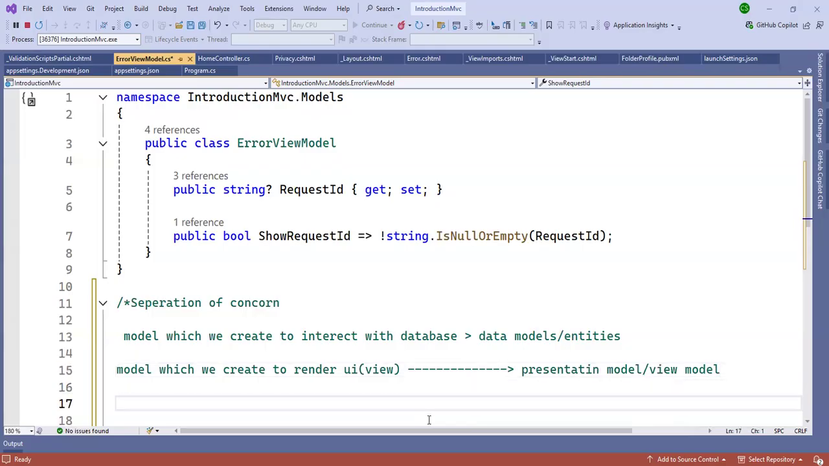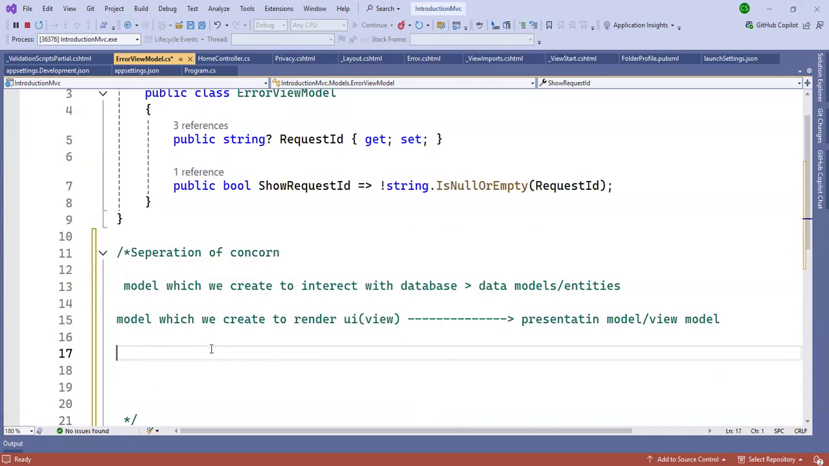Or if you have any concept in the service layer, then this is a service model.